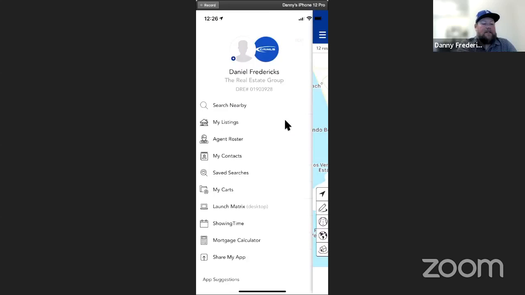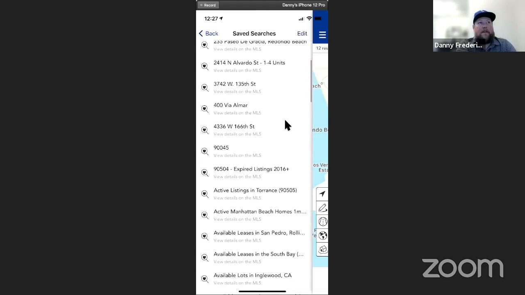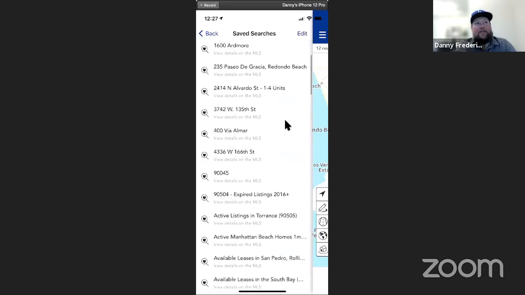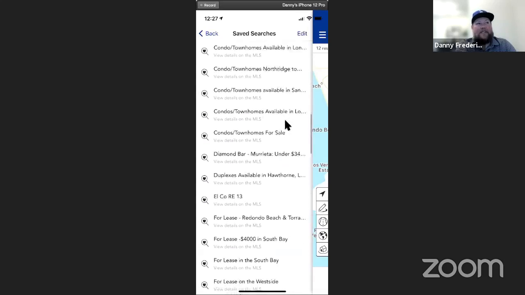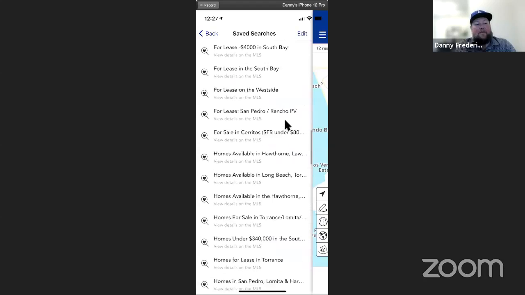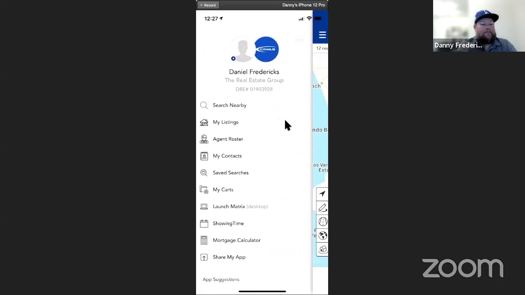Your contacts in here, and any saved searches that you have from the MLS, are automatically pulled into this app as well. So you can do stuff before you go to a property. You can see I've saved lots of searches, but they pull all of them over from the MLS into the app.